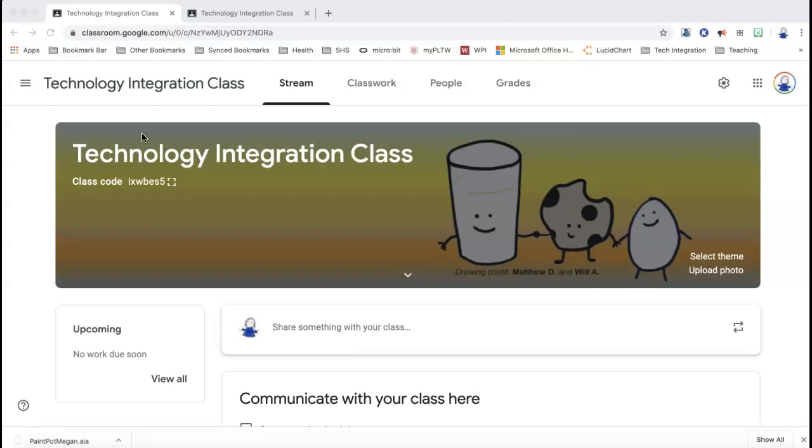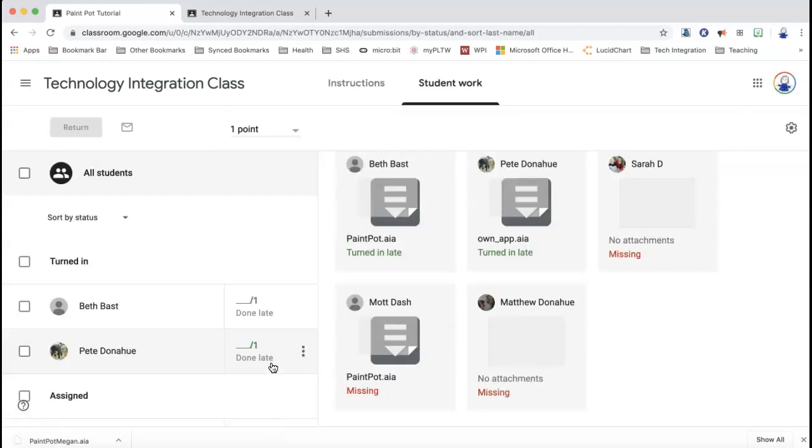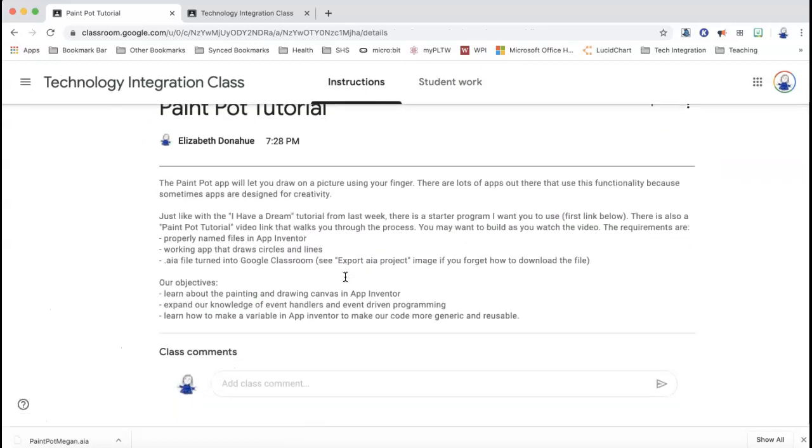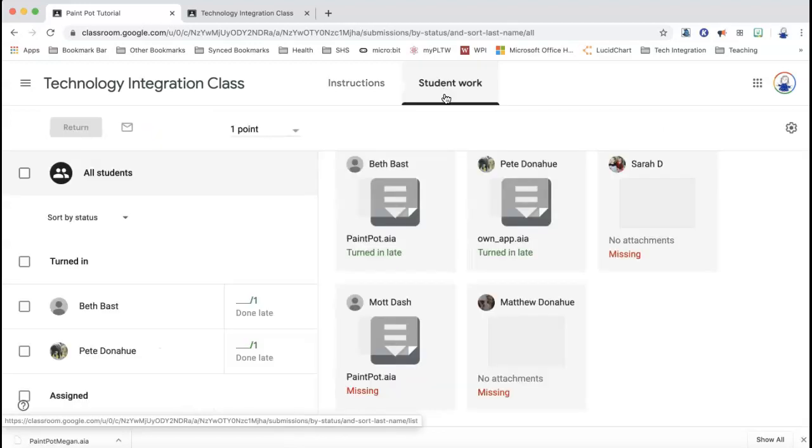So here I am in my class, and I had classwork that I assigned. I'm going to click on the classwork tab, and I wanted them to do this paint pot tutorial. So I'm going to click on the assignment to see, and from the instructions page, I can see the student work. I can click back and forth between these tabs so I can remind myself what I asked them to do in case I don't remember.